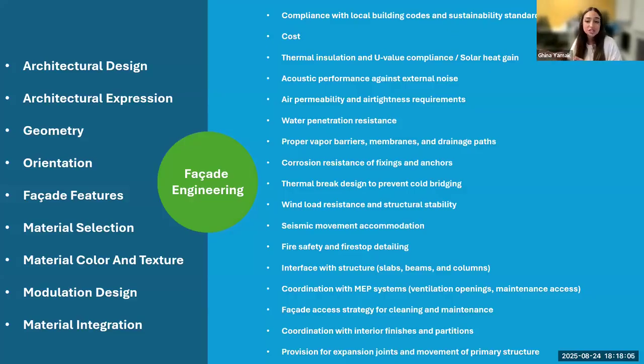However, facade engineers, on the other hand, focus on the technical performance. We start analyzing the structural stability, wind load, seismic resistance, thermal insulation, moisture control, air tightness, acoustic performance. So where is this project located? Do I need a high acoustic performance facade or is a normal one okay? How noisy will the rooms be? What is the insulation layer that I need to use?